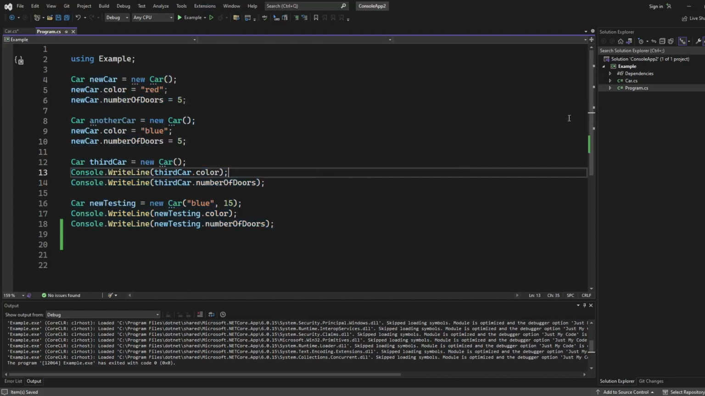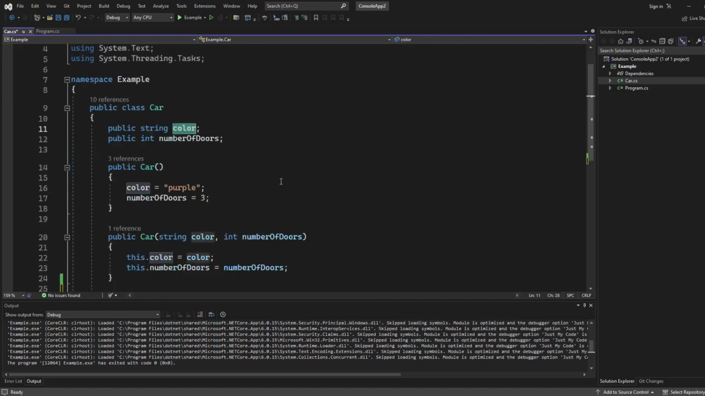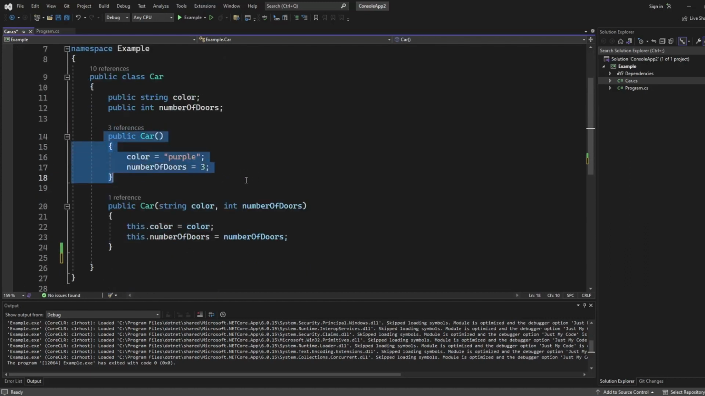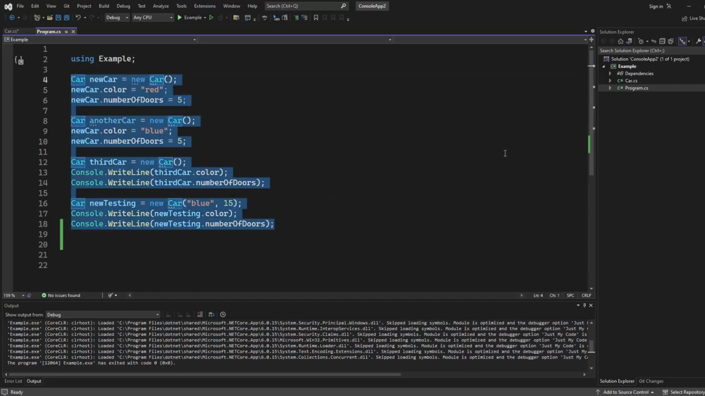So as you can see, we created a class called a car and we have two fields, color and number of doors. We have a constructor without parameters and a constructor with parameters. If I go back to the program, you can see that we are creating multiple instances of that class, which means that we have multiple objects, and that's pretty much where we are now.